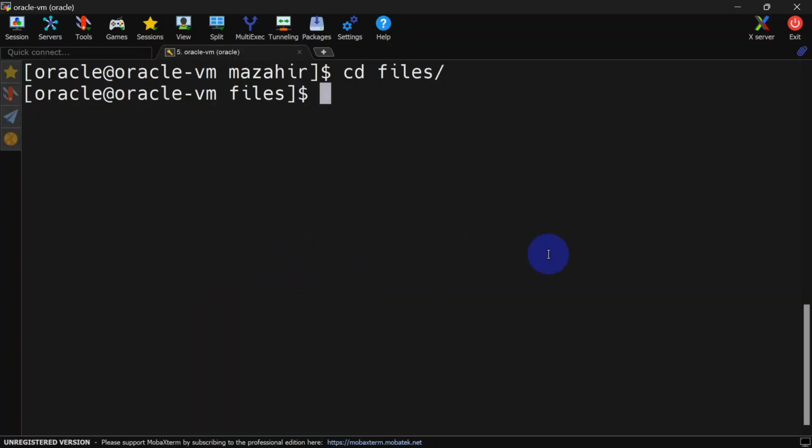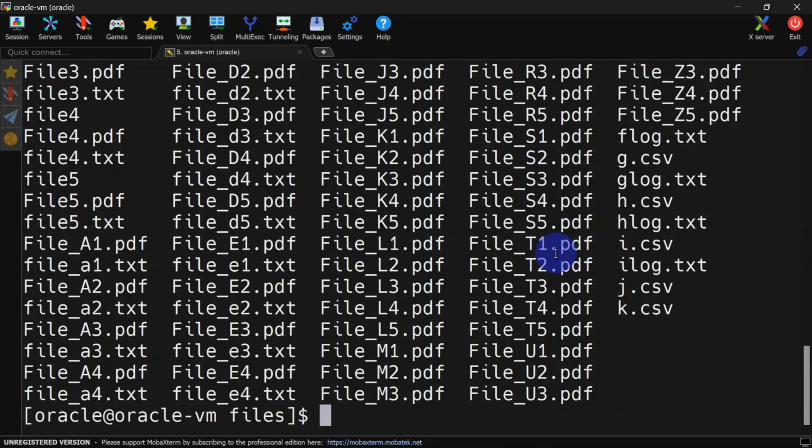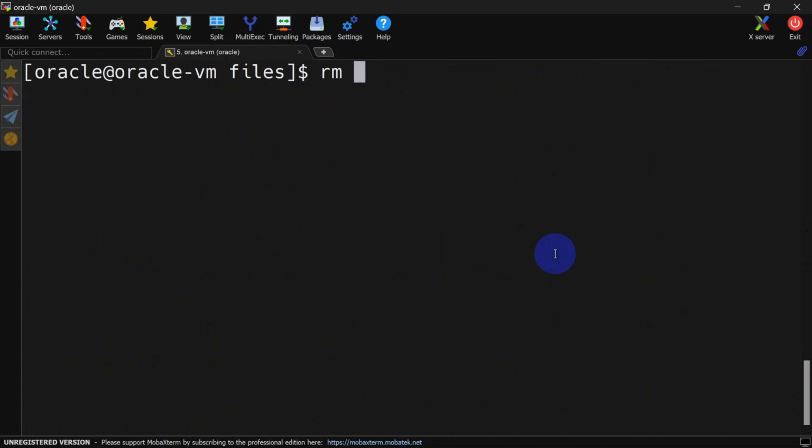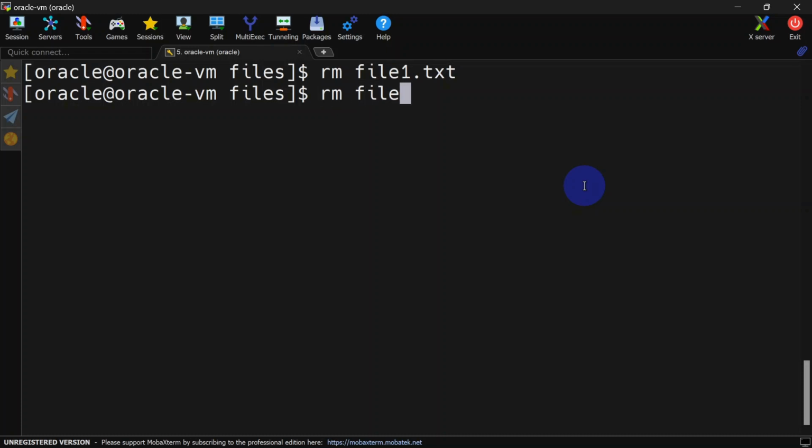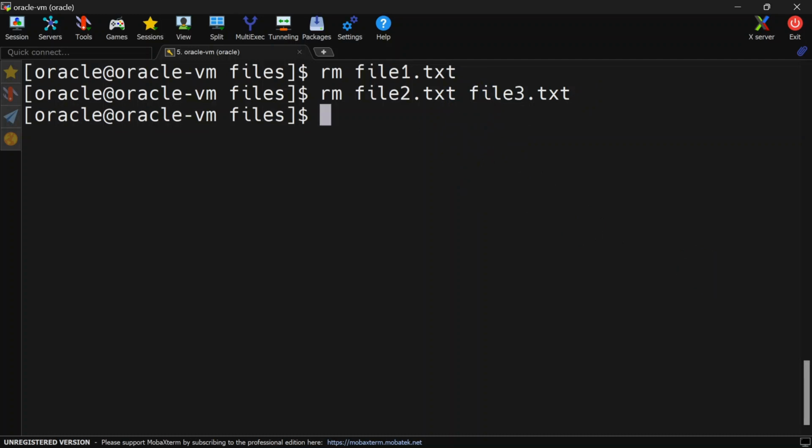So we are in the files directory and you can see we have tons of files here. You can use the rm command to remove a file like this. You'll have to mention rm and the name of the file and it will be deleted. You can also delete multiple files like this, by mentioning multiple files separated by space. And similarly, we can delete directories as well, and we'll see that in the later part of the video.